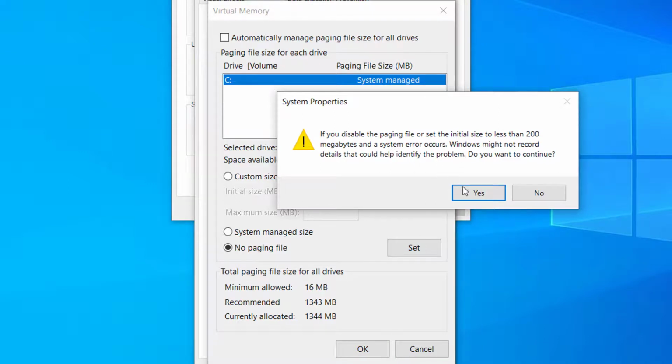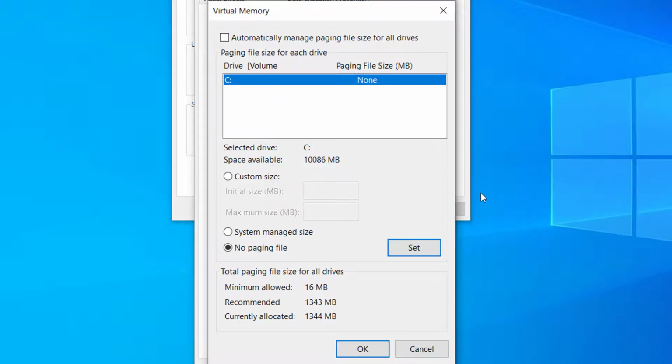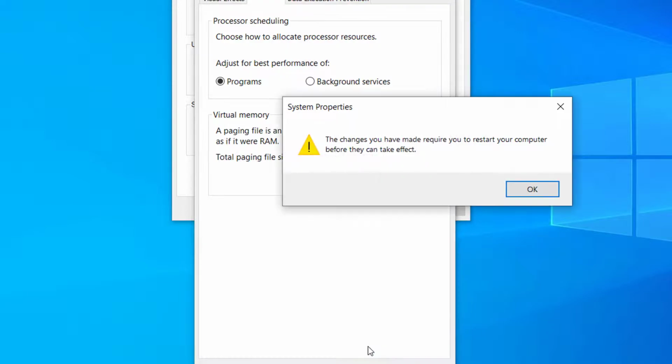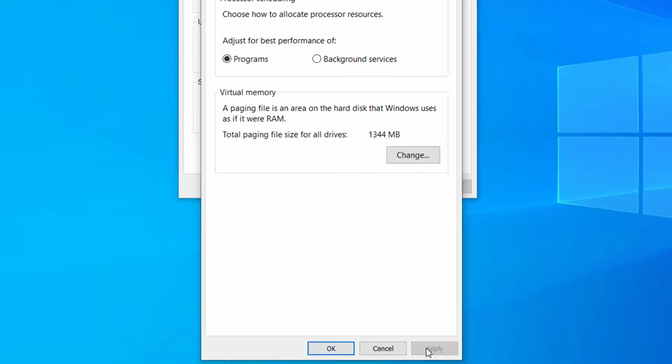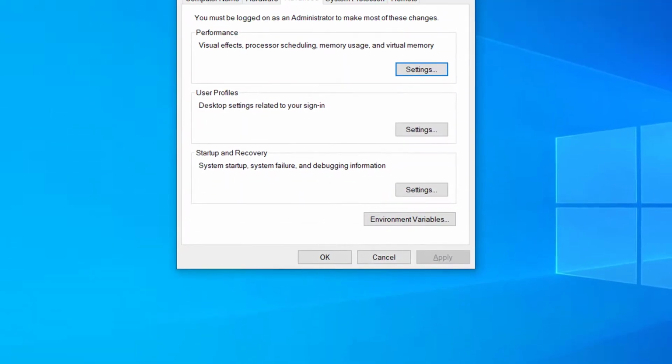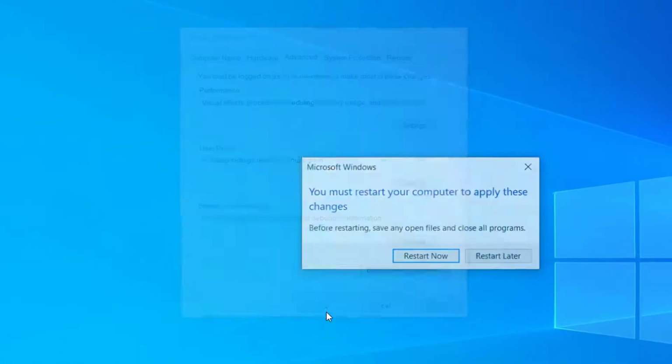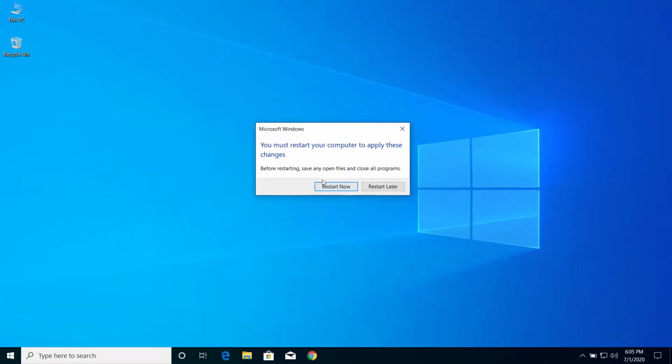So on this warning, click on Yes. Now click OK. Click on OK one more time and Apply. OK. Click on OK. And now you have to restart your computer.